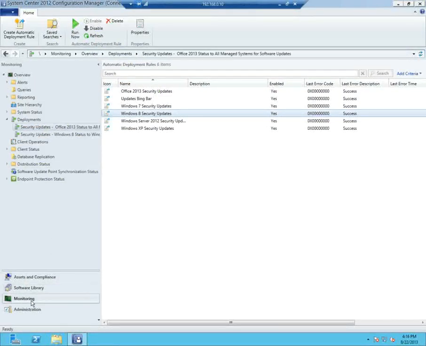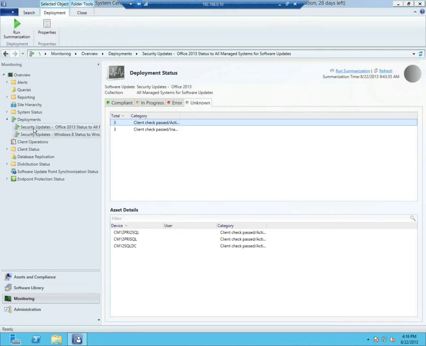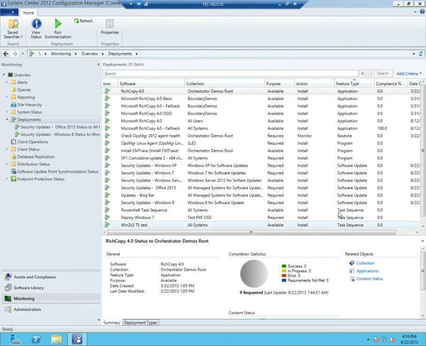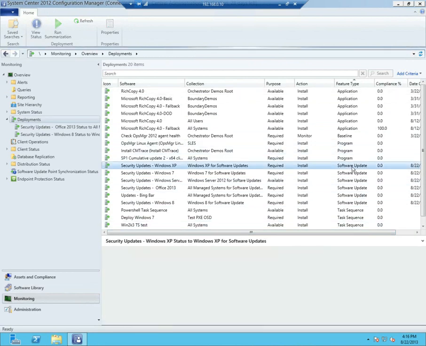So if I want to monitor a deployment, then I can just simply go to deployments, and I'll see all the different types of deployments that are out there. I have applications, task sequences, programs, whatever. Here's some software updates that I sent out.